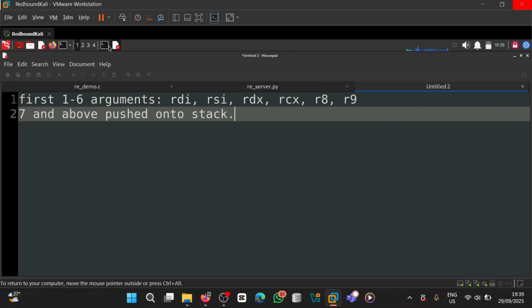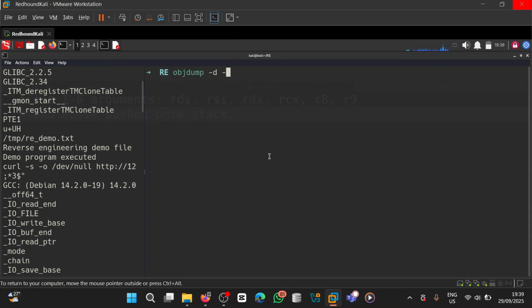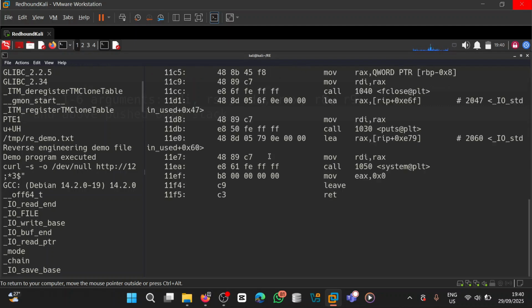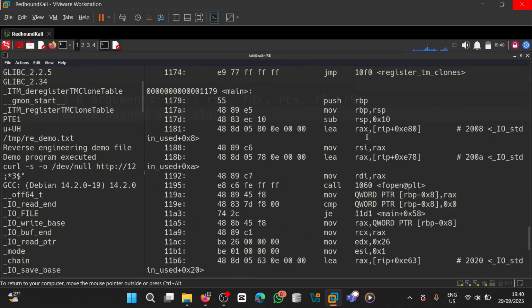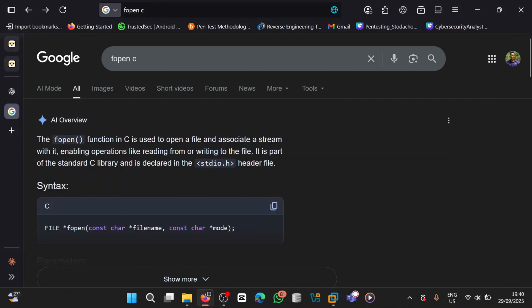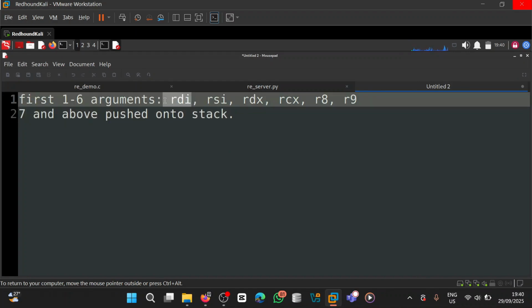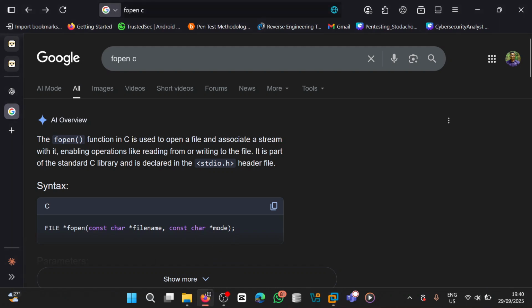Okay, so if you take a look at what we have here, let me run objdump -d. We want Intel syntax, not the GAS syntax. All right, so ./redemo, hit enter. If you find out here, we see fopen, like we said, has two parameters, file name and then the mode. Based on the calling convention I showed here, you would agree with me that the first parameter is RDI and then RSI. So the file name here is RDI, while the mode is RSI.